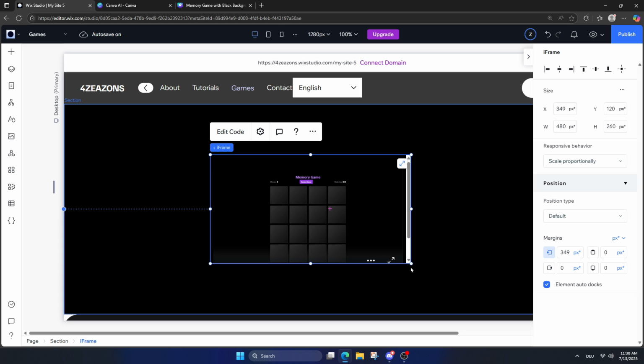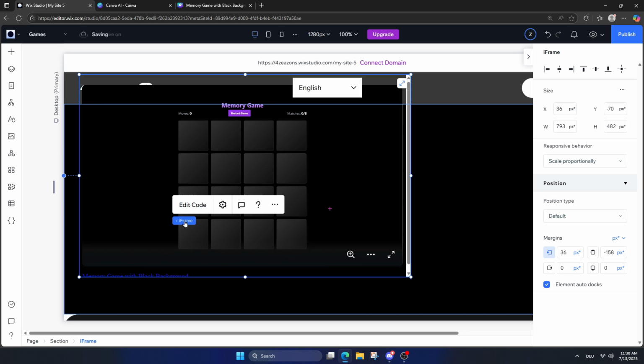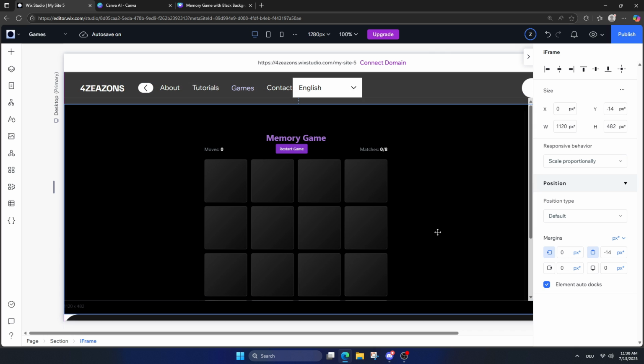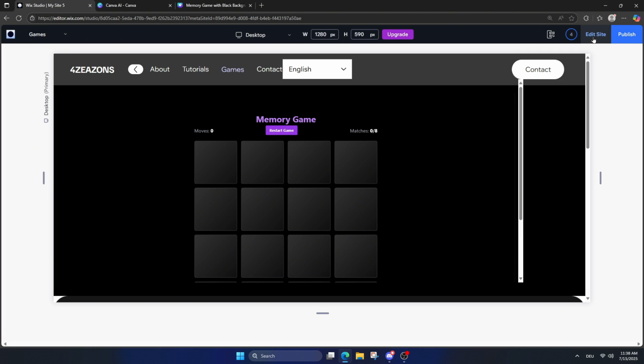You can adjust the size again if you want. You can stretch it or make it the whole page. Everything is up to you now. Click on preview to see how it looks like.